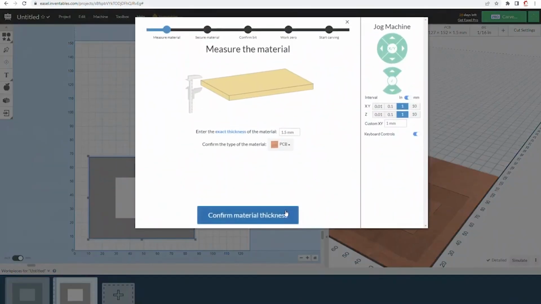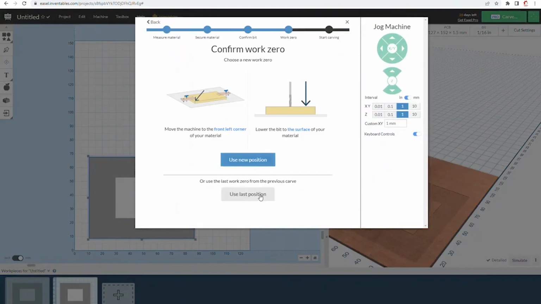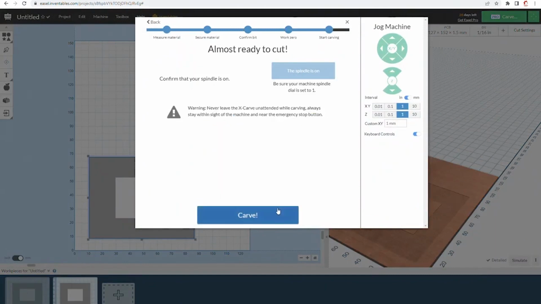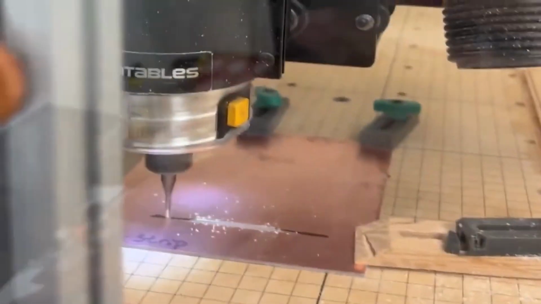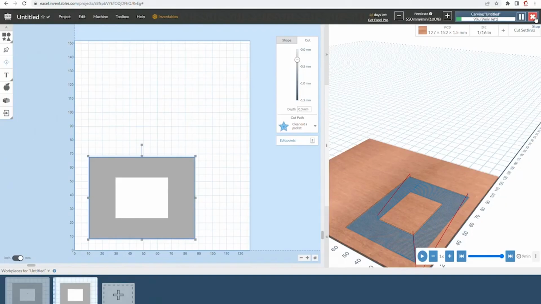We go through the same process and use the last position for the home location. Now this one did not do a good job as well since it missed a part. We stop it again and adjust it by 0.1 millimeters again.